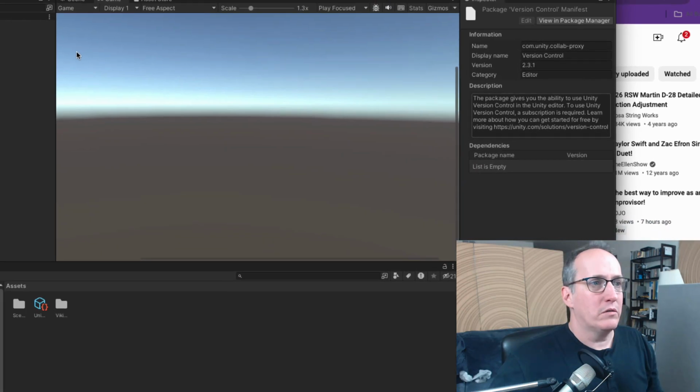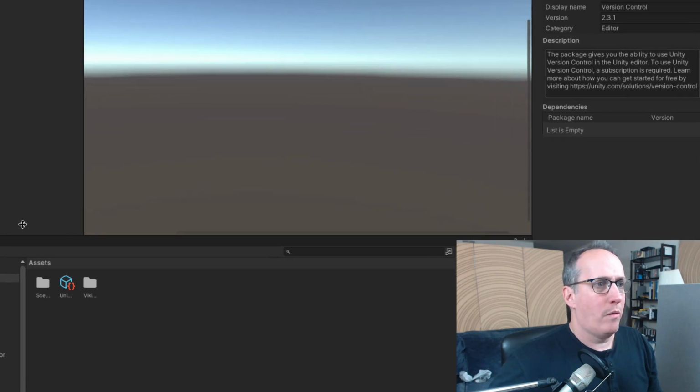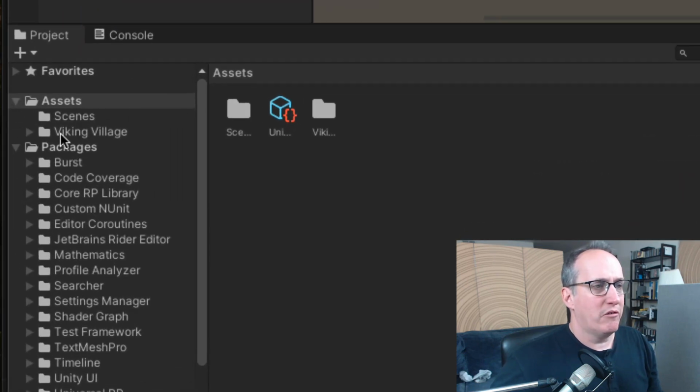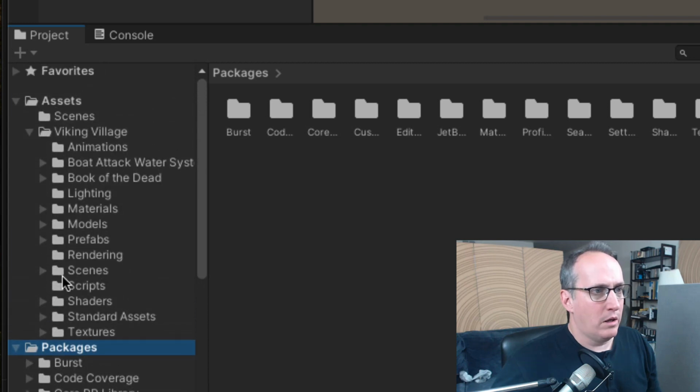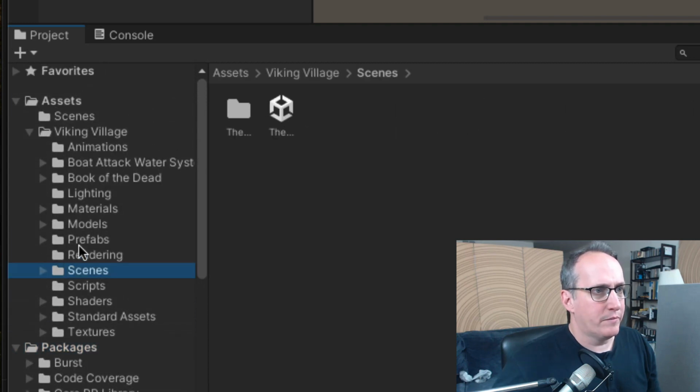I can close my package manager here. And then down here in my assets, I have my Viking Village. So I'm going to open up the Viking Village. And then I have my scenes.